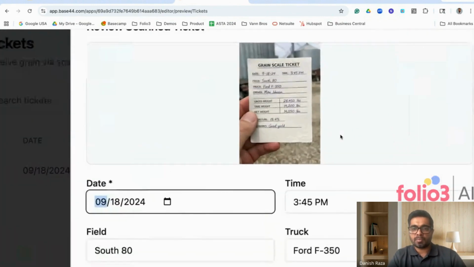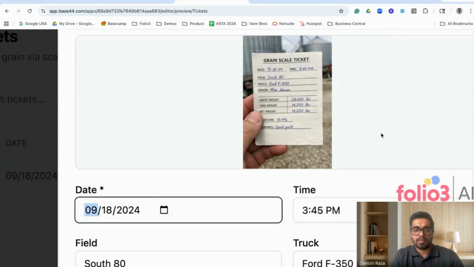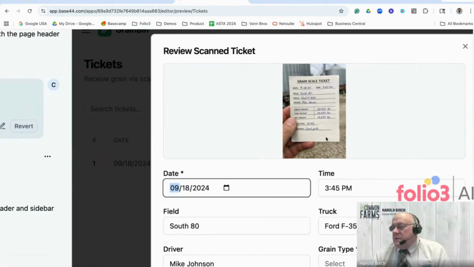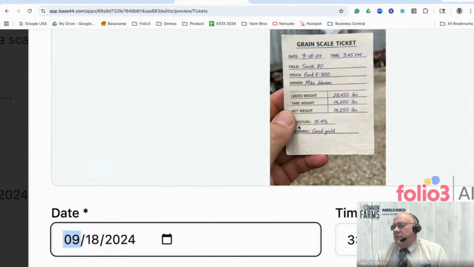If I zoom in a bit, as you can see, the ticket has date, time, field, truck, driver information. It also has gross weight, tare weight, net weight. And moisture percentage is 15.4%, and remarks are good yield. Wait a minute, how does it know that's moisture and remarks? The thumb is over that, it's covering up part of the word. How in the world does it know what that word is?